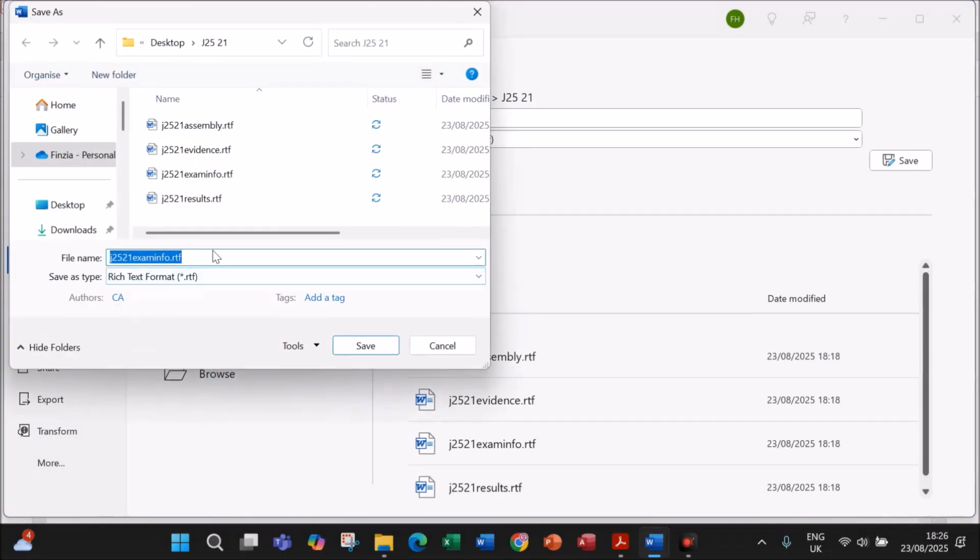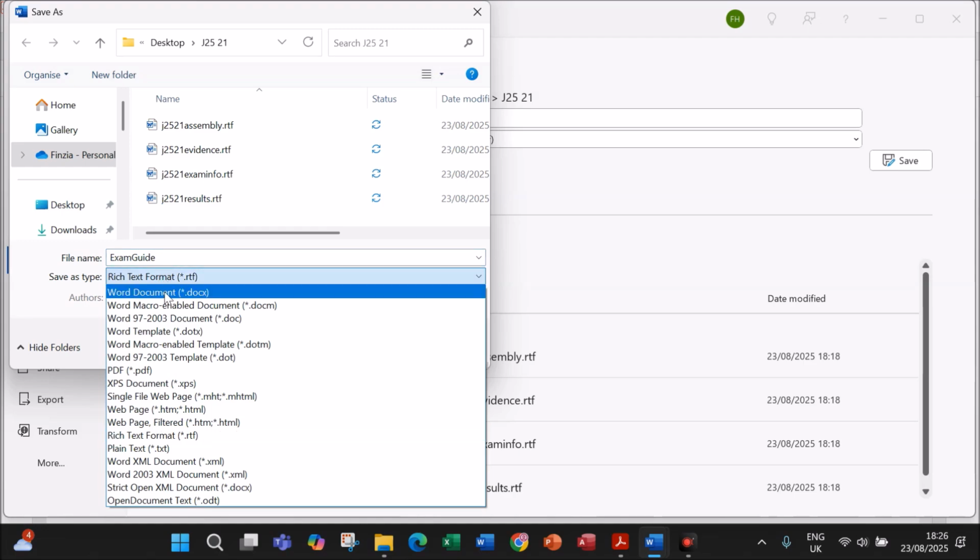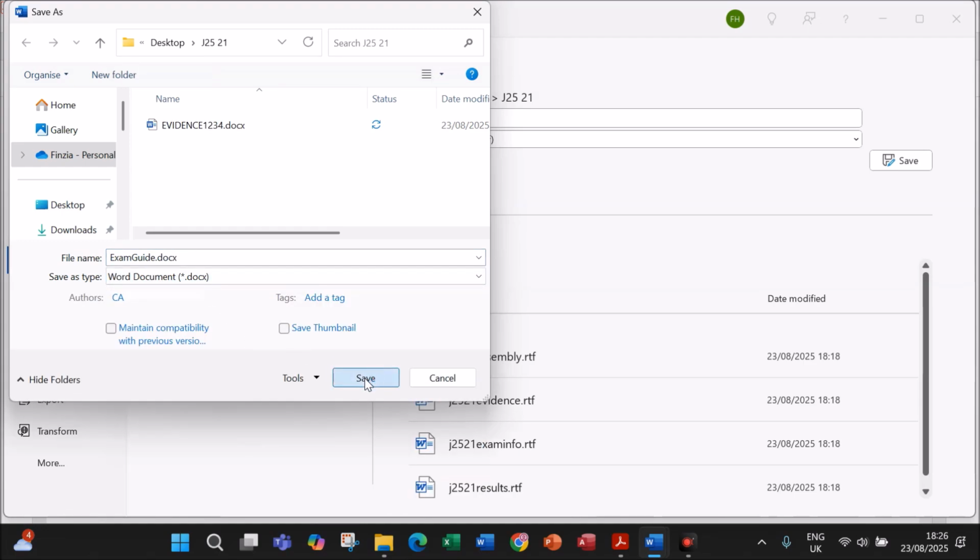Save inside your folder. The name of the document is exam guide. And it must be saved in the format of the software you are using. So we are using Word document. So save it as Word document. Save.